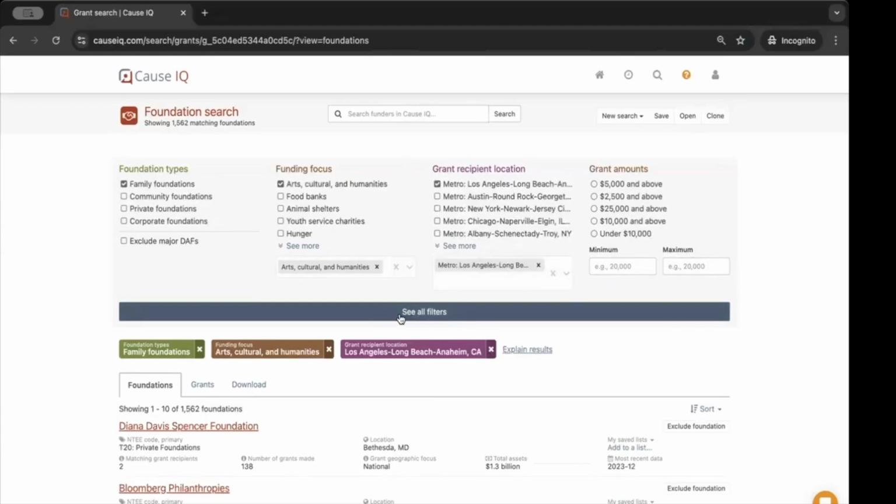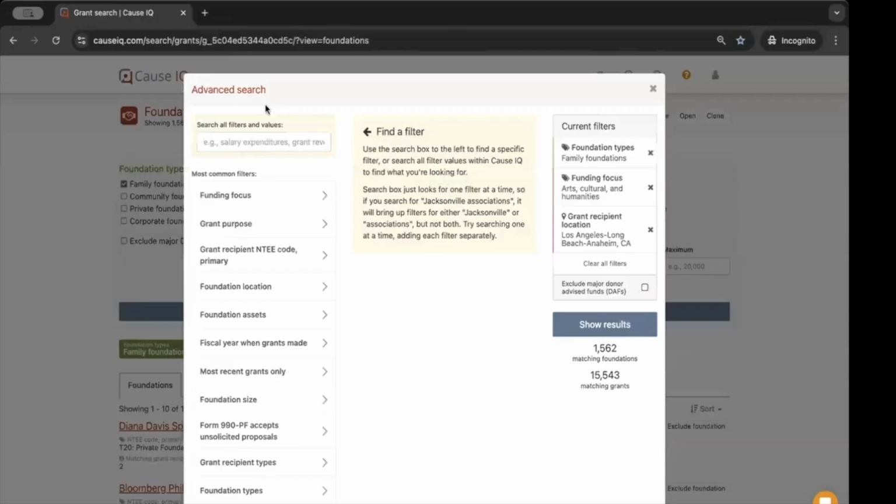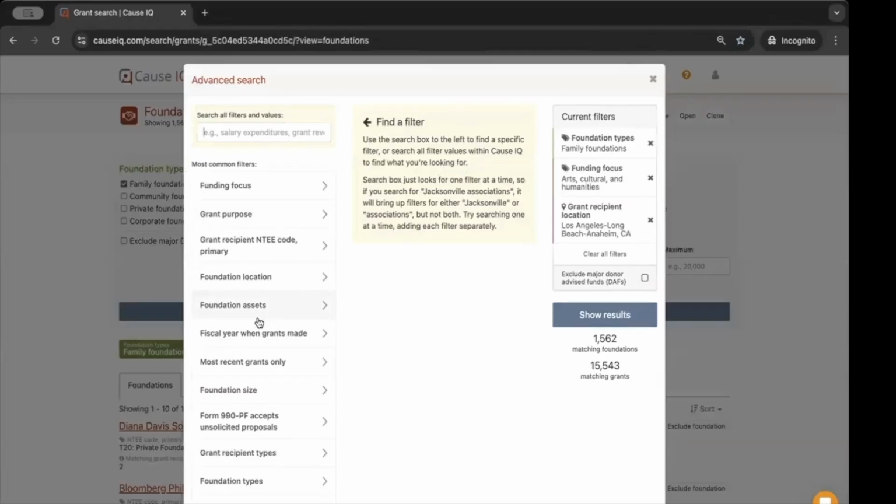Okay, now I'm going to click on this See All Filters button to go back into my advanced search. And this is where I'm going to add a filter to tell the system to only show me those family foundations that they themselves are located in Los Angeles, because I want to look for the local funders around me. A lot of times local funders can have a higher propensity to support local organizations. And as a nonprofit, you just want to make sure that you're connecting with those local funders.